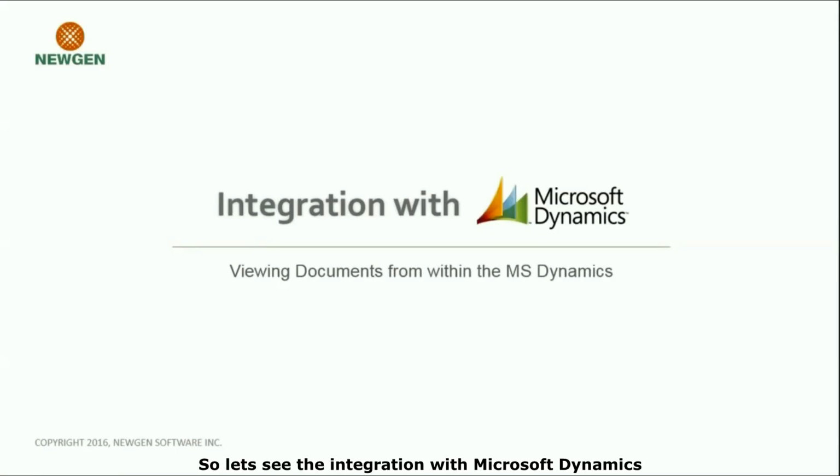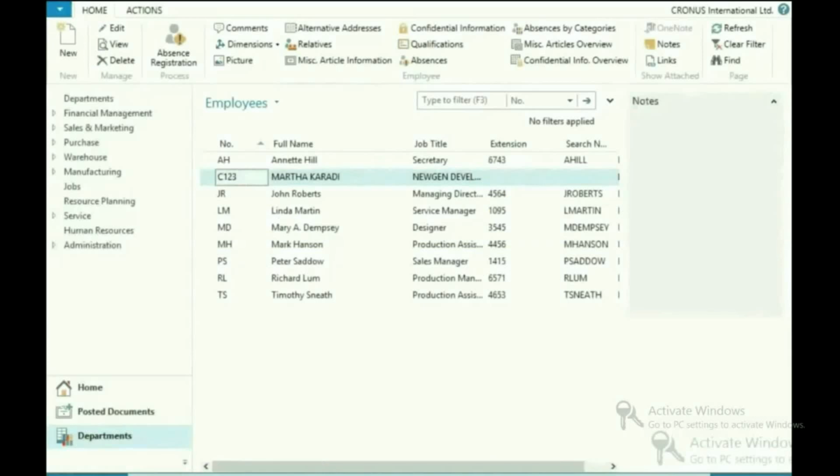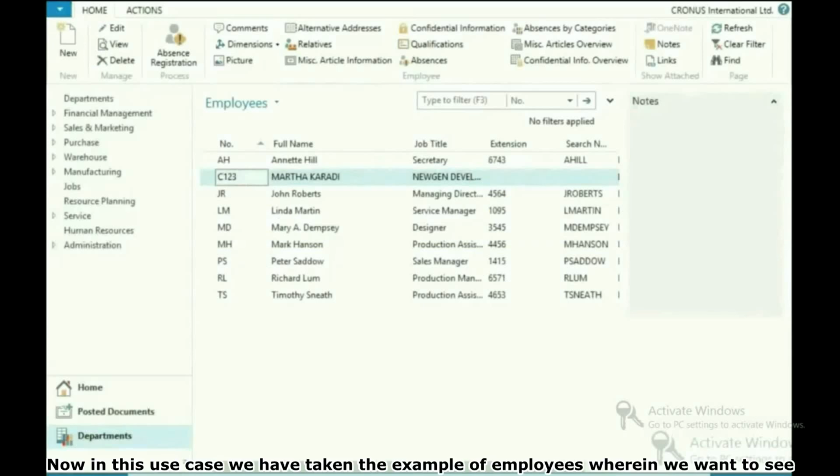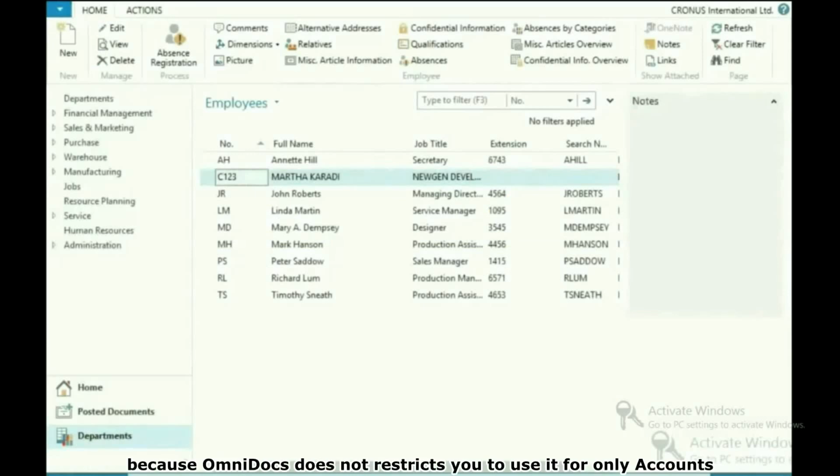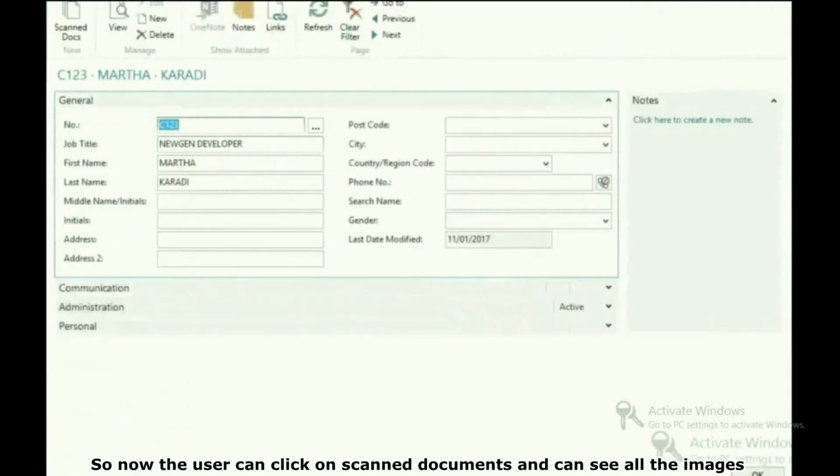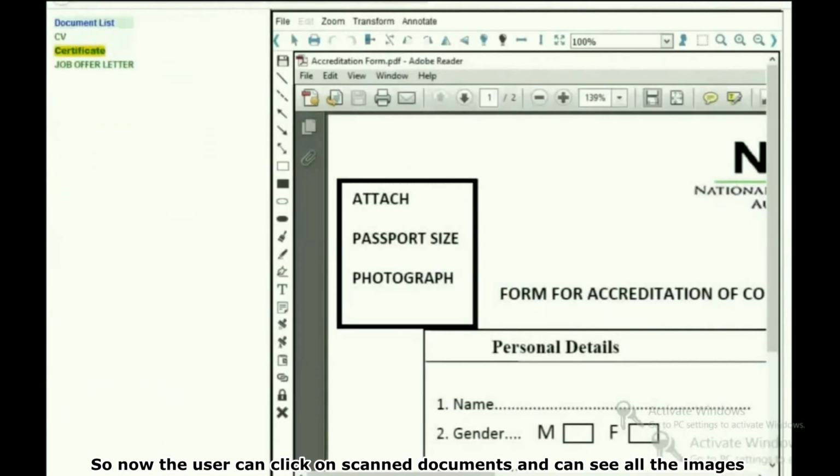So let's see the integration with Microsoft Dynamics. Now in this use case, we have taken the example of employees, wherein we want to see all the document images for a specific employee. Because OmniDocs does not restrict you to use it for only accounts, you can use it for any other department also. So now the user can click on scan documents and he can see all the images.